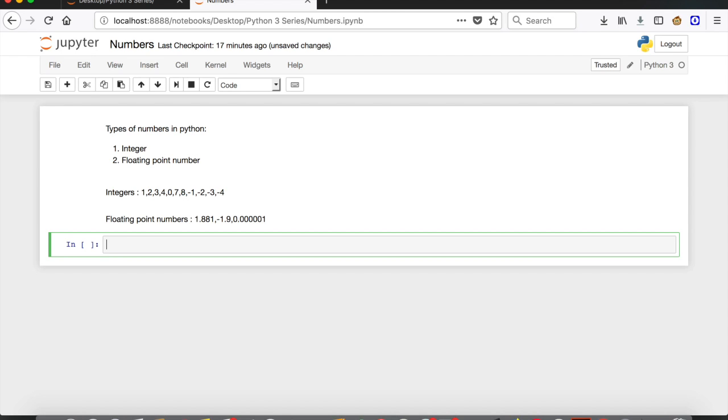Okay, let me ask you a question. What type of number is 2 point? Just a point, that's it. It doesn't have any number after the dot character, but it has a dot. So what type of number exactly is this 2 point?